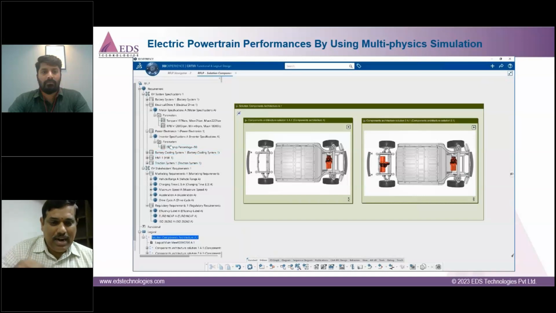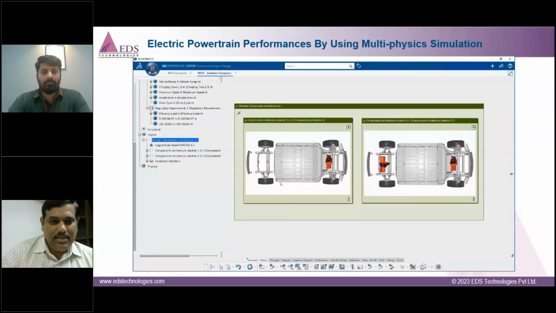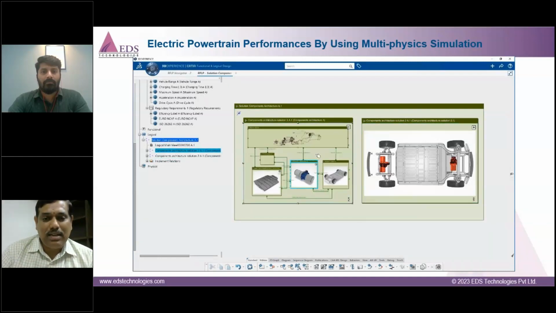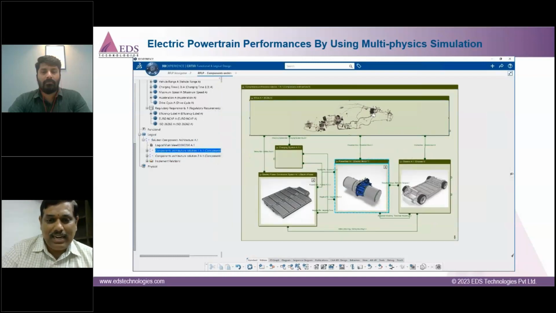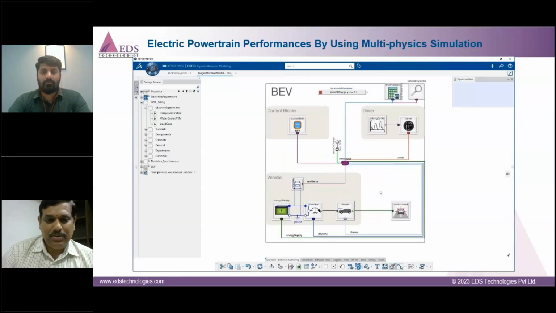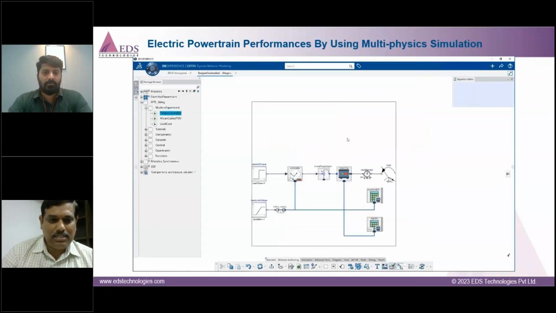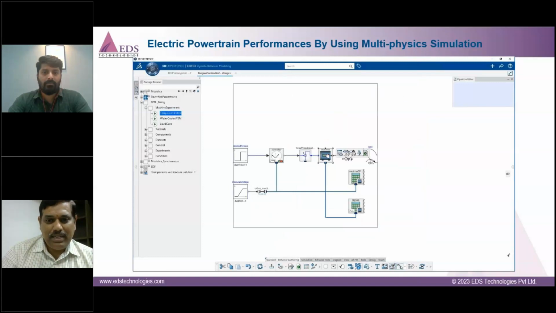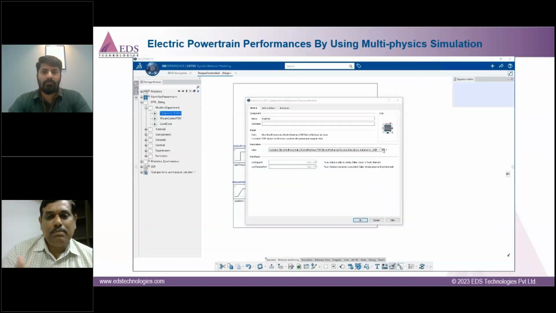So here we have a battery cooling system, and then under the logical circuit definition, we can see the complete 2D symbolic representation, including electric powertrain, chassis, and the battery pack module. All the three are highlighted here, and how it is linked with the main circuit. A battery operated electric vehicle circuit is already there as a part of the library. So we bring in that library and we look at the parameters.